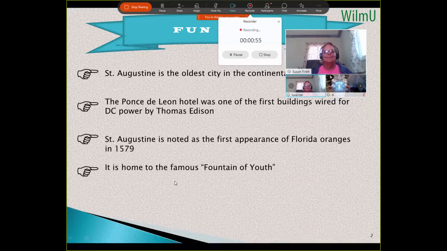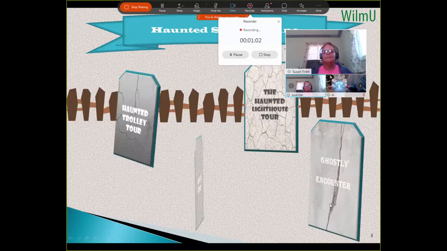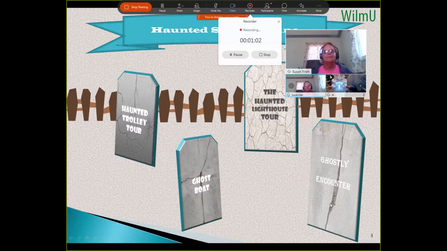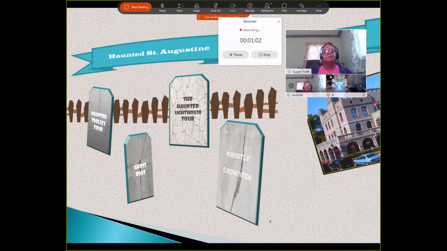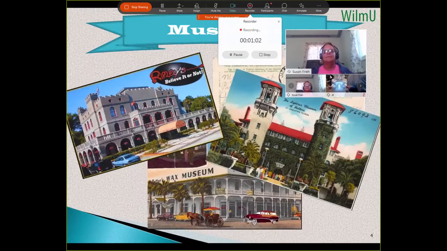And maybe we'll go to the next screen here. St. Augustine is also known as one of the most haunted cities in America, which is not surprising considering it's the oldest city. It offers a wide variety of ghost tours, which makes it a fun way to learn history. And St. Augustine makes learning fun.